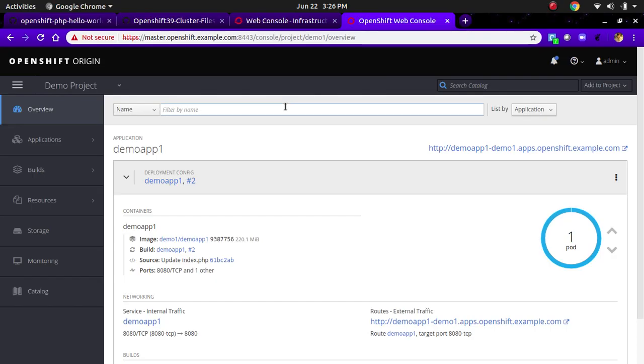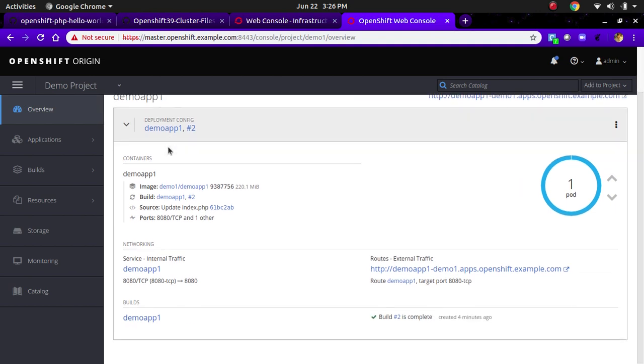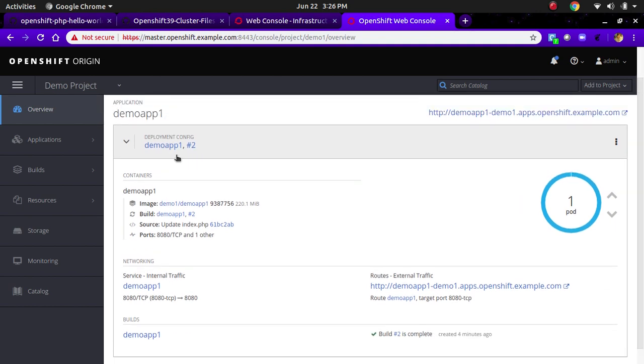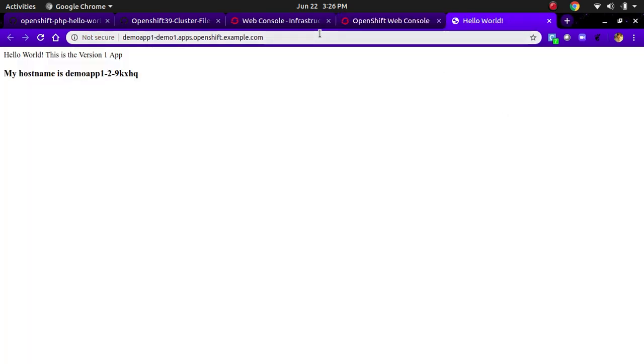You can see here, this is my one project. This project is called demo project, and in this demo project we have deployed one application. The application name is demo app 1 and one pod is running. This is the URL to access this pod. So if you click here, your application is accessible.